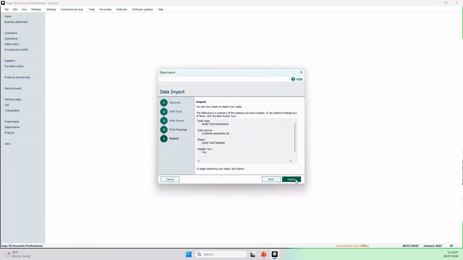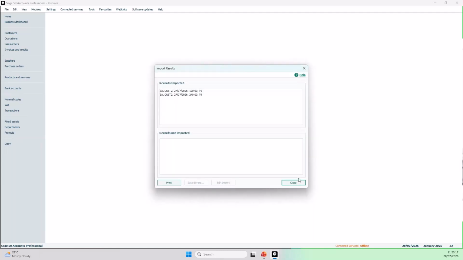It'll give us a bit of a review on there of what we're importing, and then I'm just going to click Import. It'll run through two checks at that point: one just to check that the data is okay, and the other to check that it can write it into Sage. And it tells me there that it's imported 2 records, which is the 2 that were listed.